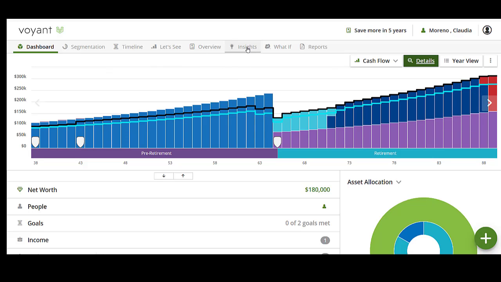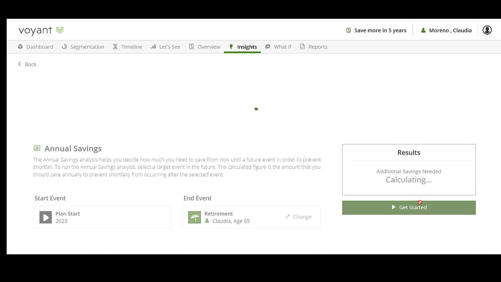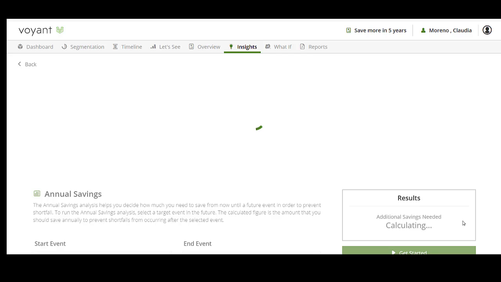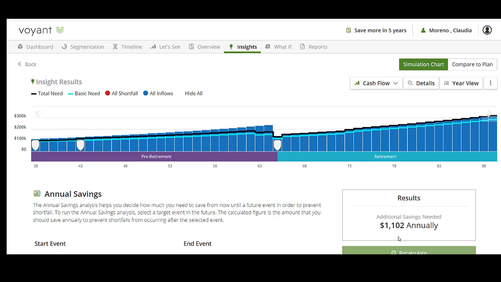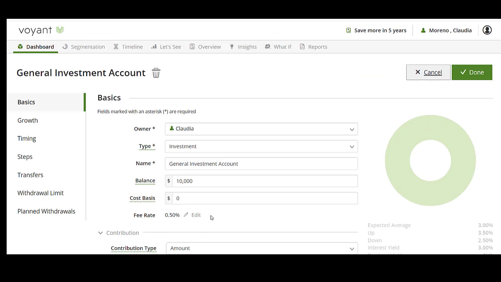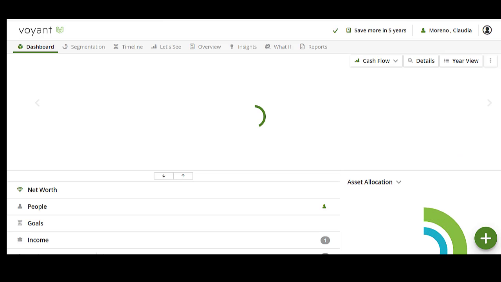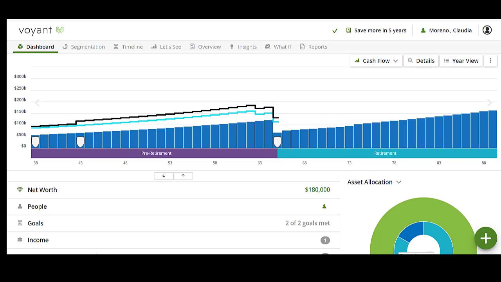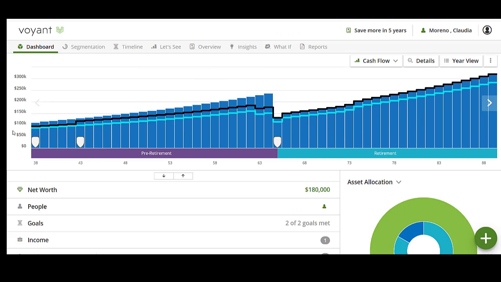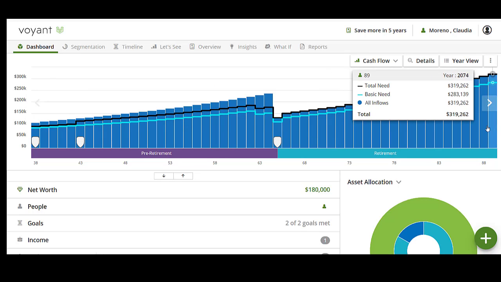So perhaps we need to do the insight again, annual savings for this plan, and let's see what the result is. So we need an additional savings of $1,100 a year. So we're going to go back to our investment account and we're going to add that amount in. And we're going to click done. So this is with Claudia saving $11,000 per year in pre-retirement. There's still plenty of surplus income in the plan and she is not experiencing any red.